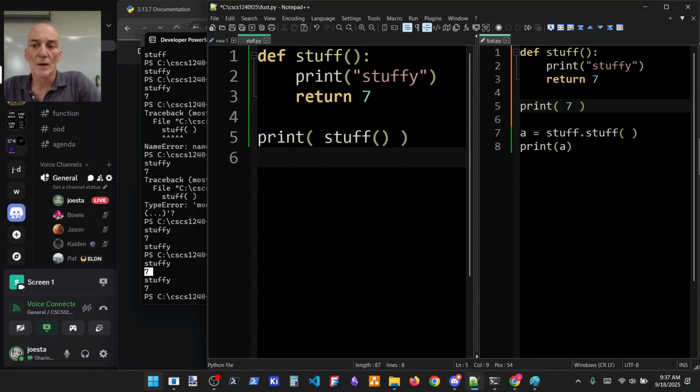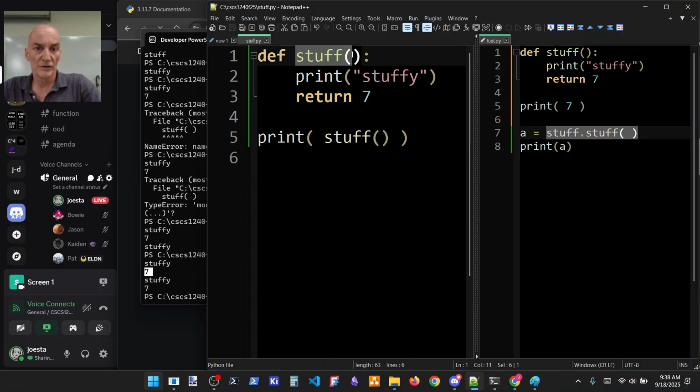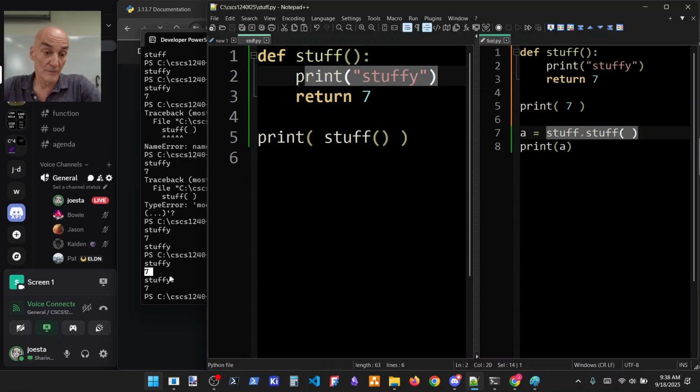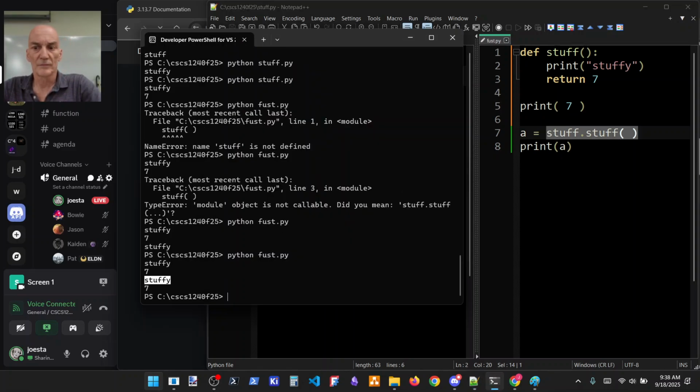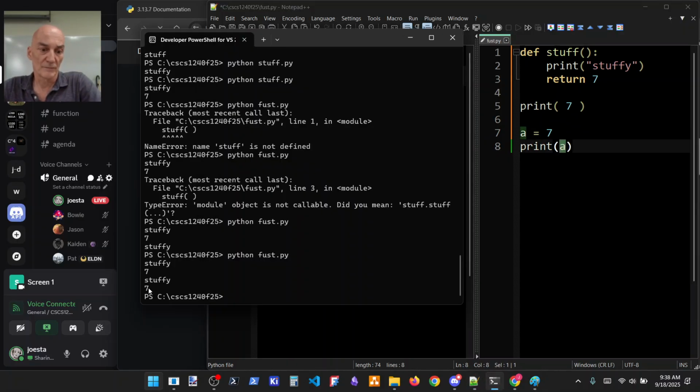Then, remember, this is an assignment. We do the right-hand side first. So that means stuff, the member stuff in the stuff module, this function named stuff is going to be called. When it calls that, it's going to print stuffy. There's our second stuffy. Then it returns 7. So essentially this gets replaced with 7 because it's assigned to A, and then it prints the value of A, which is our second 7.